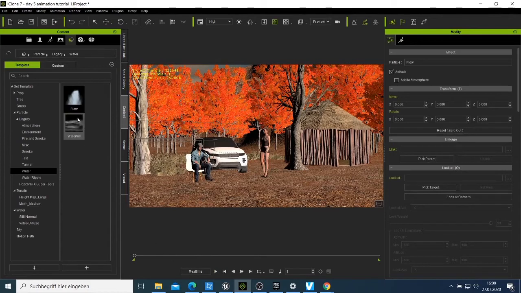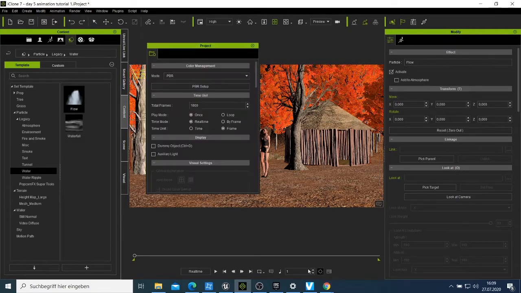Let me first of all remove that one, and now we can go back. And before, I would like to add still one animation. So I would like to come here and I'll show you something. Like you can see here, we have only a total frame of 1800. So I would like to make this one look like 5000.